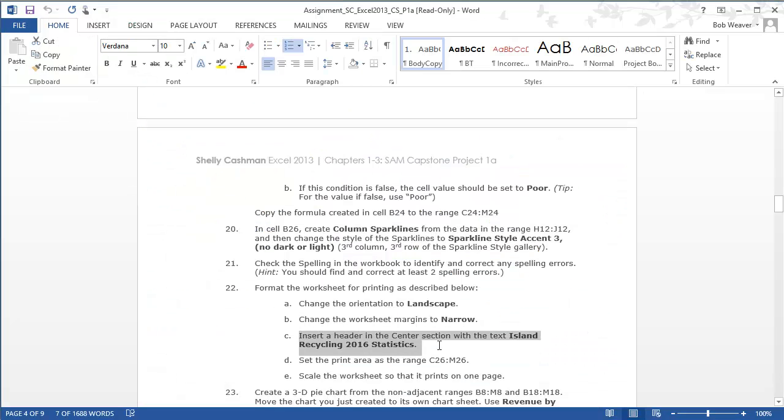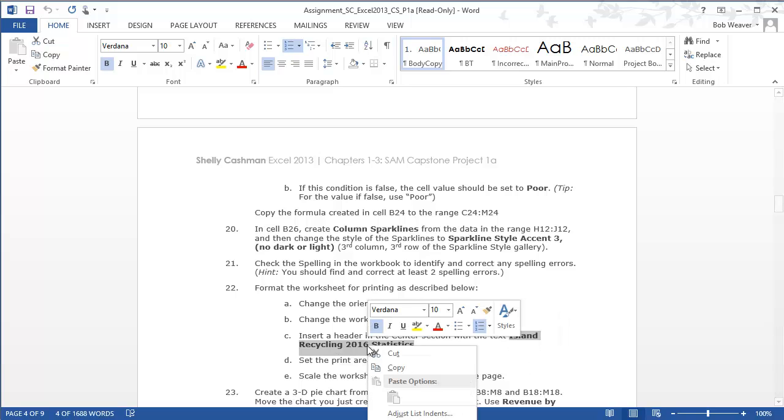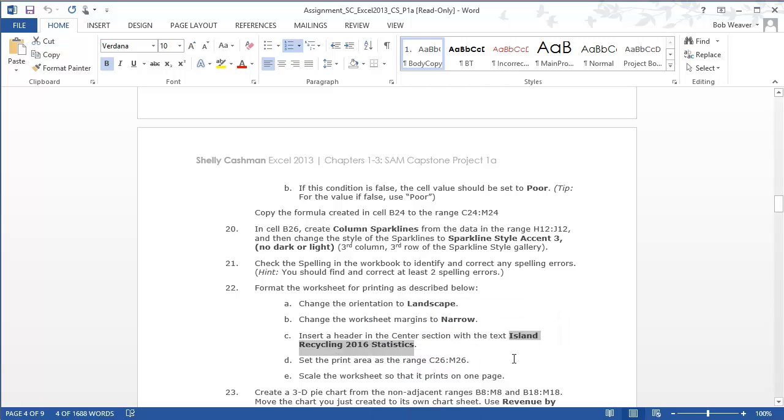I want to have a header on this printout. Now the headers only show when you print out. I won't see it in the workbook, but when I print out, I want this header to appear: Island Recycling 2016 Statistics. Normally I type these things out, but I'm going to copy paste this so I get it right, because I'm going to forget exactly what it is.